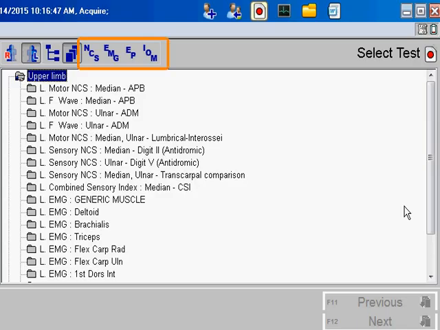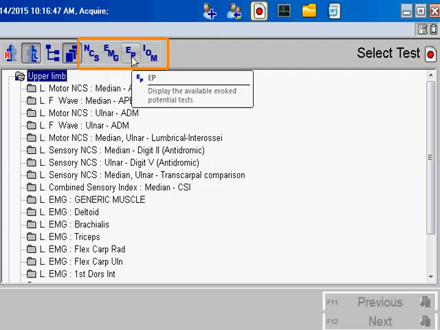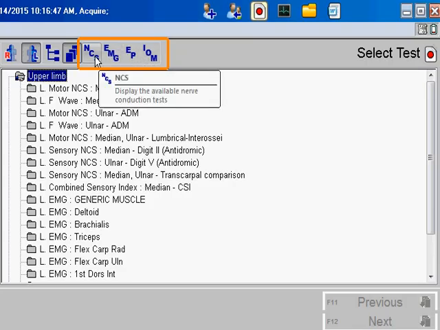We have 4 icons, one to perform nerve conduction studies, one for EMG, one for EP and one for IOM. Let's say I want to perform a nerve conduction study. Click on the NCS icon.